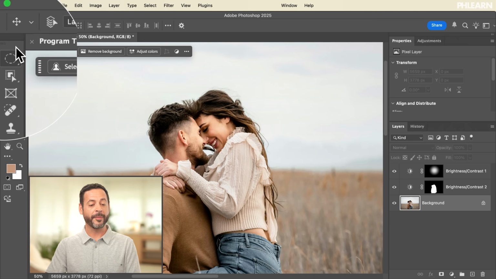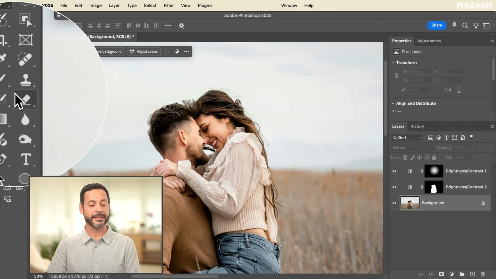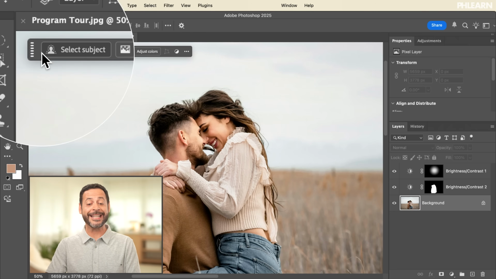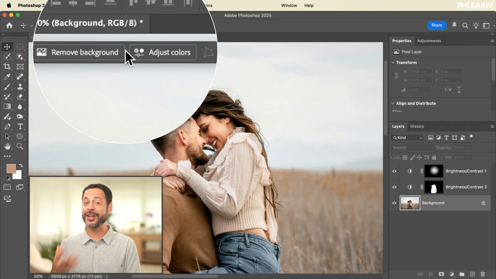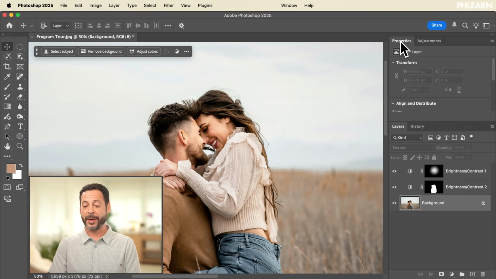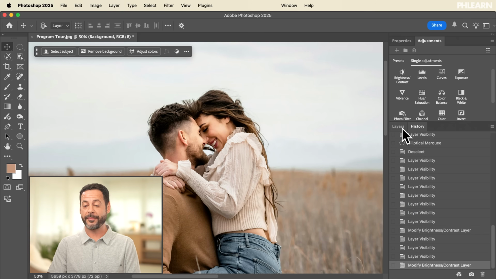So now you can see we have a much more streamlined workflow for photo editing. I have all of my commonly used tools here on the left-hand side. I have my options for those tools on the top. I have my contextual taskbar, which is going to give me suggestions on what I might want to do with those tools. And I have all of my basics. I have my layers panel, I have my properties, I have my adjustments, and I have my history. So this is a really great place for me to get started, and I've gotten rid of everything that I don't need. So now let's go ahead and show you how to save this workspace.